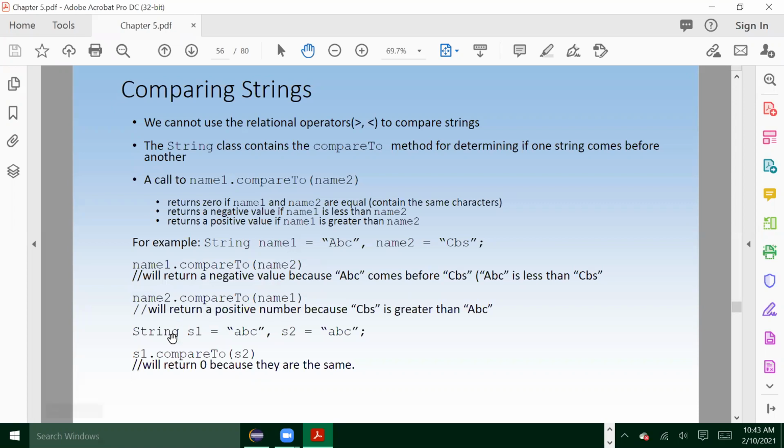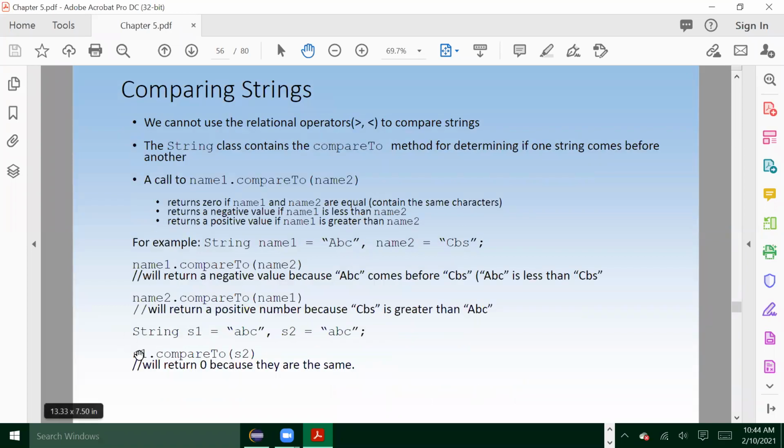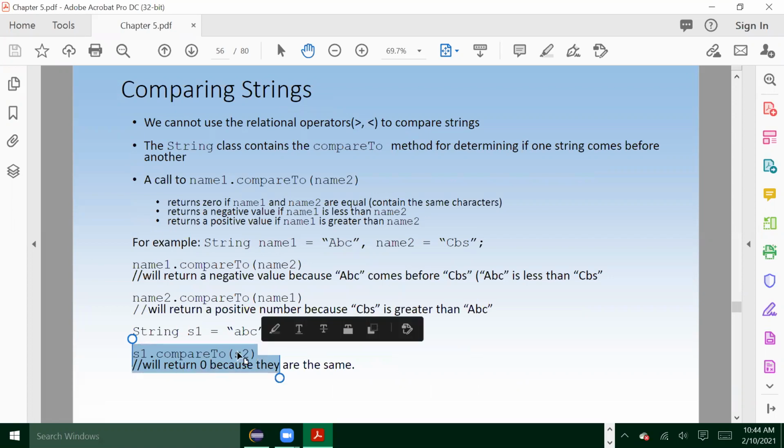Here, string S1 is ABC, S2 is ABC. Now, when you do S1 dot compareTo S2, it will return 0 because they are the same. So this is basically S1 dot equals S2, it will be the same. These are 2 different methods. Using compareTo, it will return 0. That means it's equal, okay?